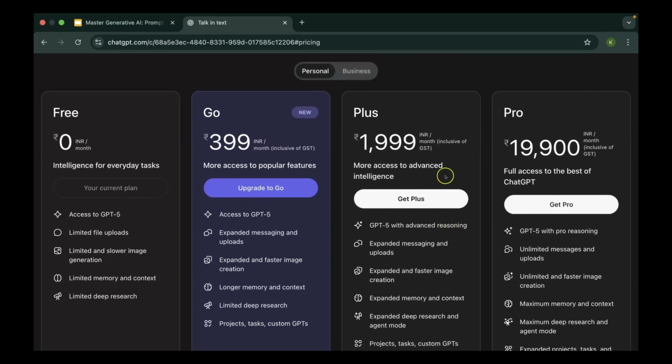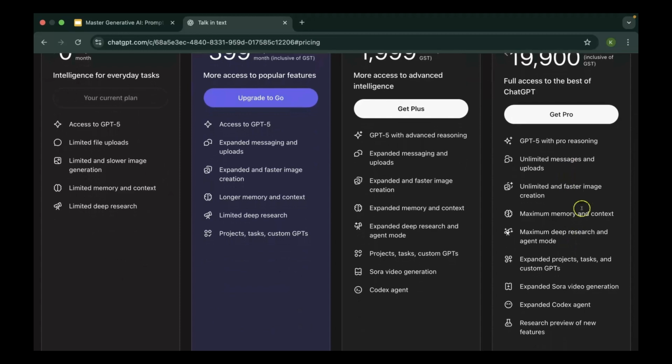Now, I did not show the pro version because I believe that nobody is paying 20,000 INR per month for just personal use of ChatGPT. Because if you are a business, then you should go for the business plan. And to spend 20,000 personally just for ChatGPT is not a really good idea. But yes, it offers you a lot as well.